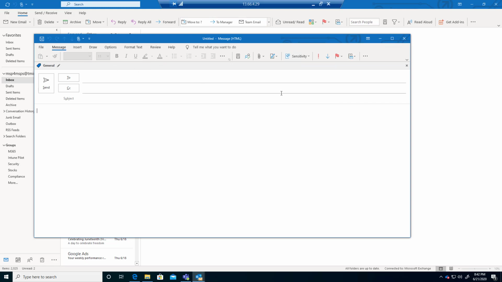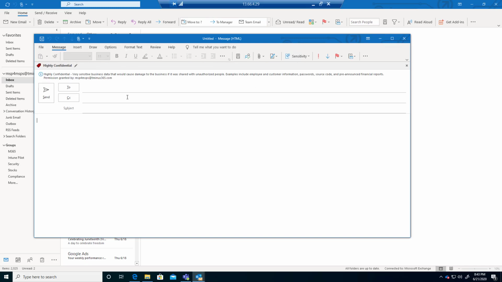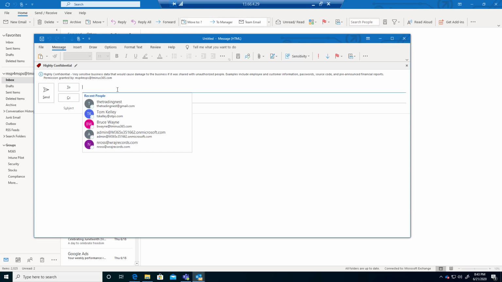So if you apply a label like highly confidential to an email, you can encrypt it. It'll send that message encrypted to the users that it's applied to. And additionally, you can come and change it at any time. So I can say highly confidential, and it's giving me the description that I've set here. And that's more intuitive to the end users, in my opinion.